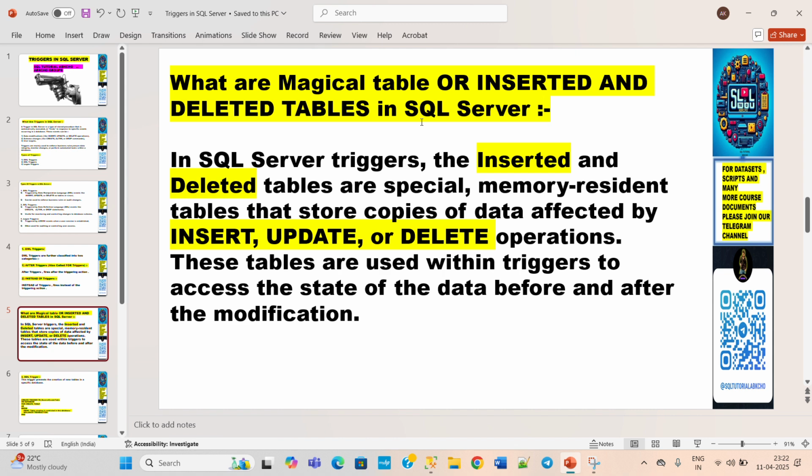So basically, whenever we are doing an insert, update, or delete, one inserted table and one deleted table get created inside the area of the trigger. Basically the scope of the inserted and deleted tables is within the trigger itself. Other than that, it will not work. These tables are used within triggers to access the state of the data before and after the modification.